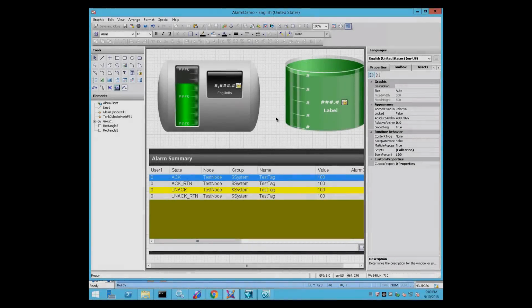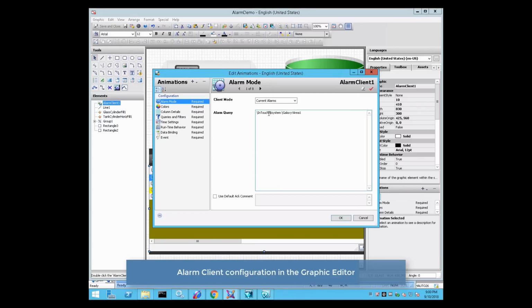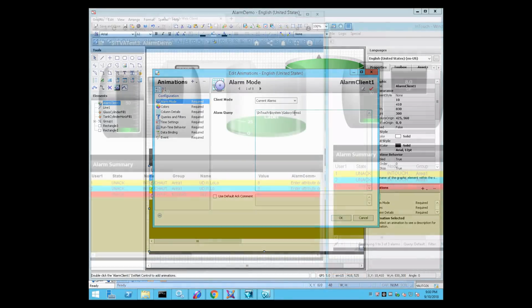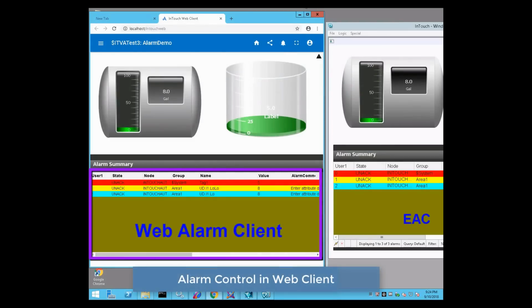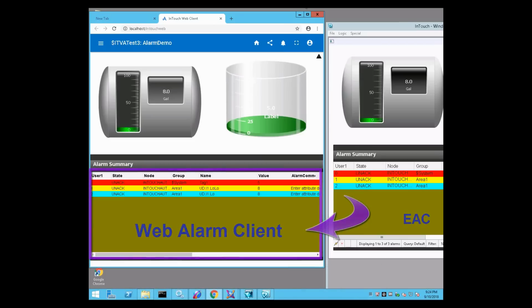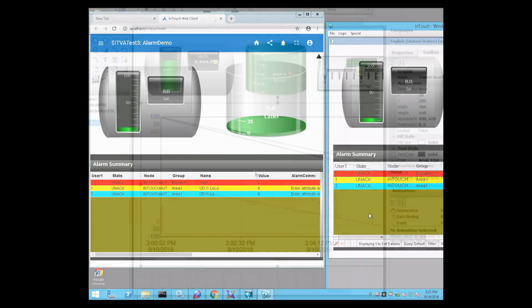Moving on to the InTouch Web Client, we'll see that it received a very powerful new feature. It will automatically convert the regular alarm client or the historical trend client into a web equivalent, which is then displayed in a browser at runtime. The configuration of the alarm client in the graphic editor is retained.